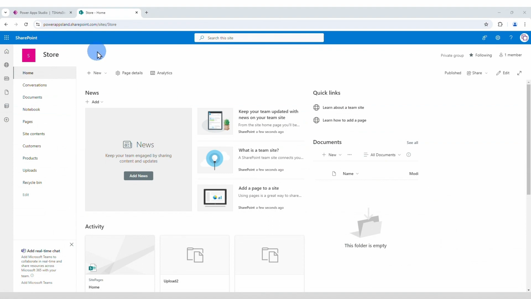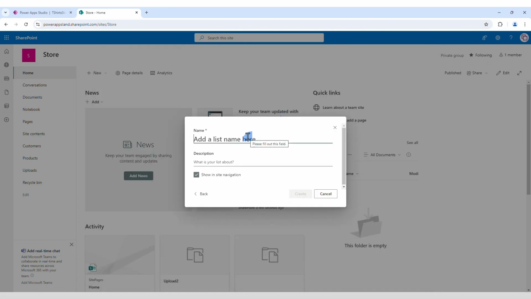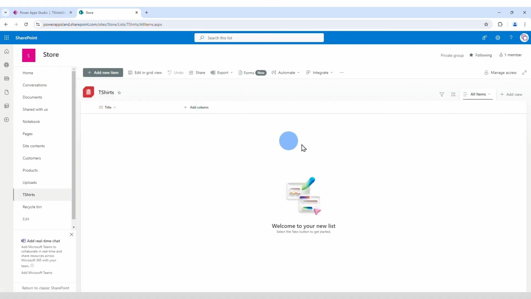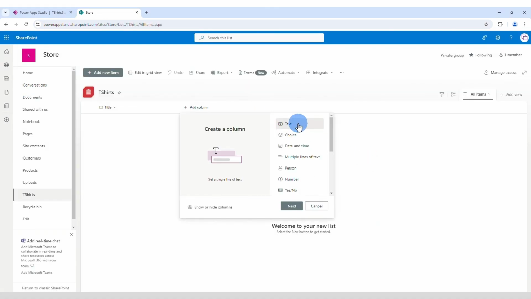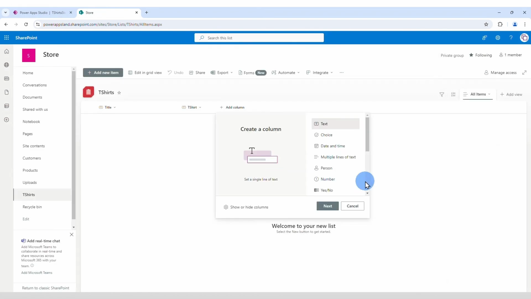Here on SharePoint, in this store site, I'm going to go to New, List to create a new list. Click Blank List, and for the name of the list, let's call it T-shirts. Great. Here, let's add our first column. It's going to be a text type of column, and we're going to call it T-shirt. Click Save.